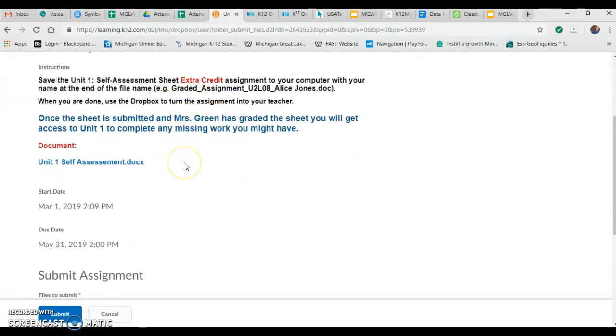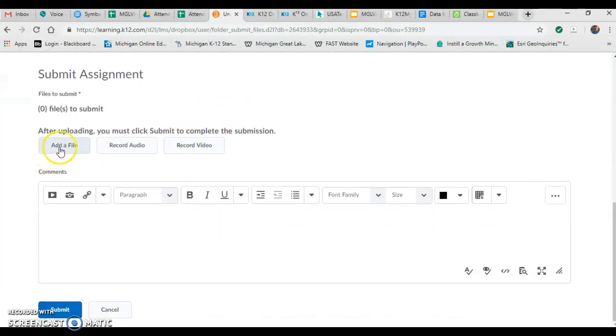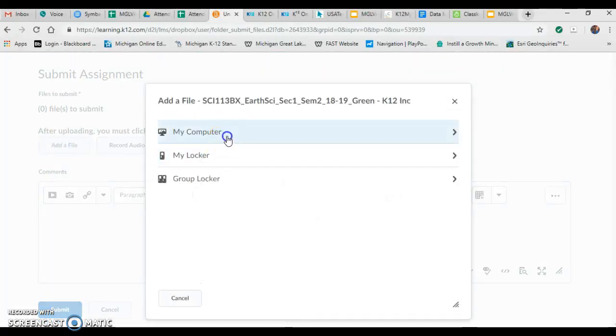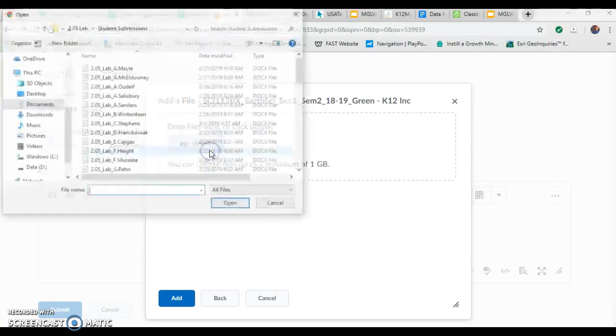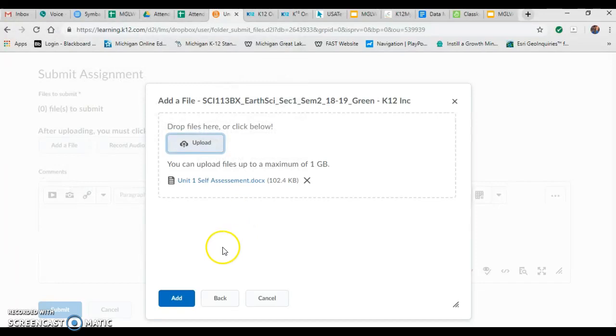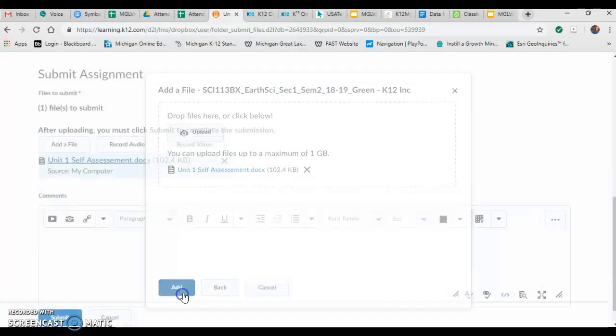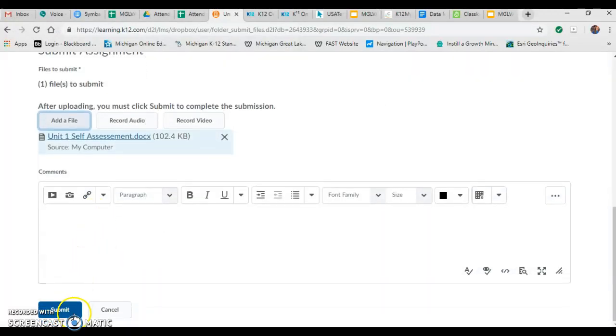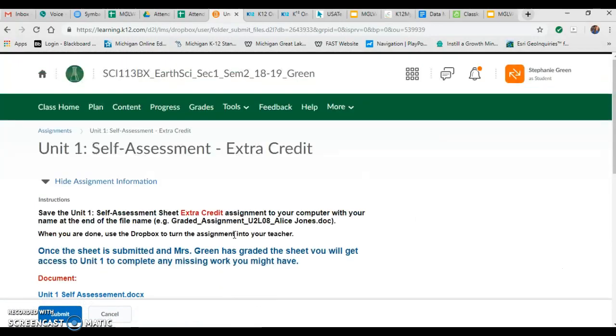Click on that self-assessment. Scroll down. You're going to add file. Going to go through your computer. You're going to search where that particular file is. Make sure it's a saved one, and then you're going to push add and then submit. And what that will do is it will put it up on my screen as a teacher, and I will be able to give you credit for it.